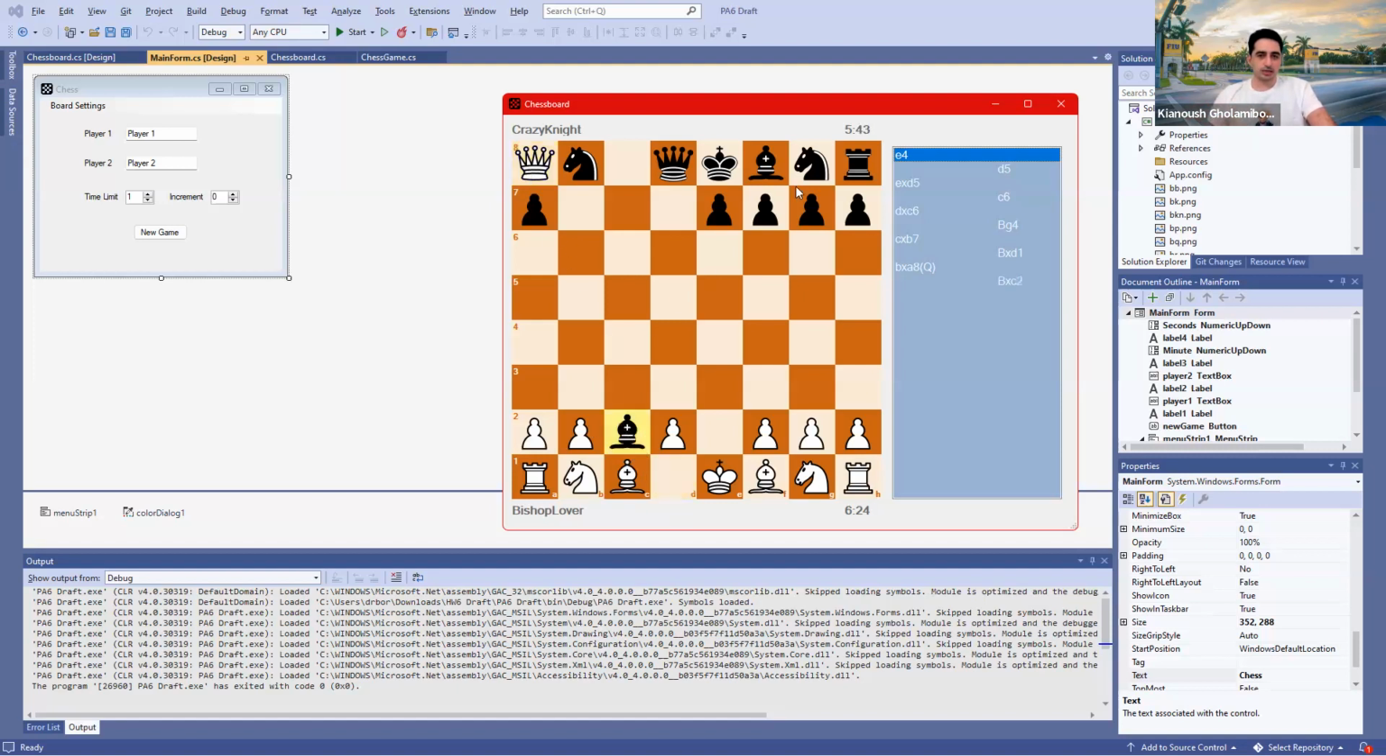And let's say the game continues this way. As you see, I have a check. When I'm in check, I cannot move the other pieces. I have to get out of the check either by moving the king, or let's say in this case, I'm going to use my bishop to get rid of the check.